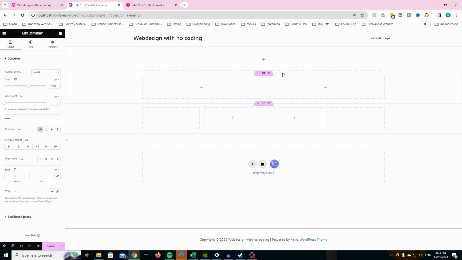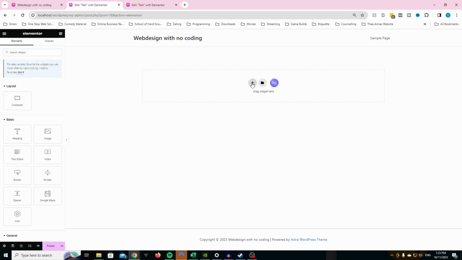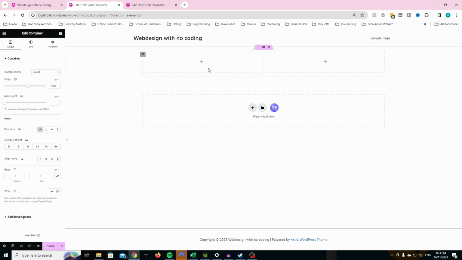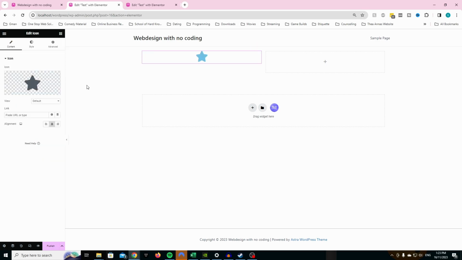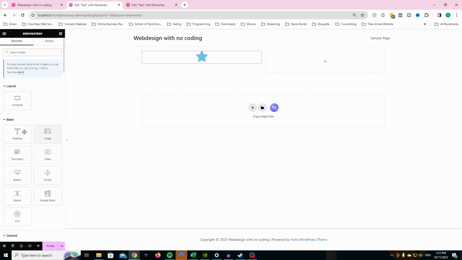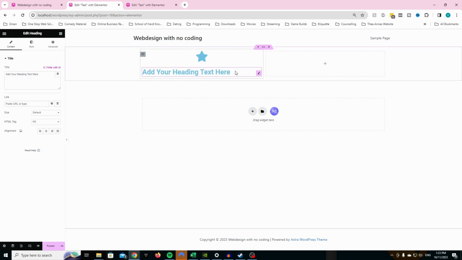So I'm just going to go ahead and create a basic one so that you can see an example of how you would use it. Let's have a look. We'll create an icon section in here, and then we'll put another heading here. So that's basically how you do it.